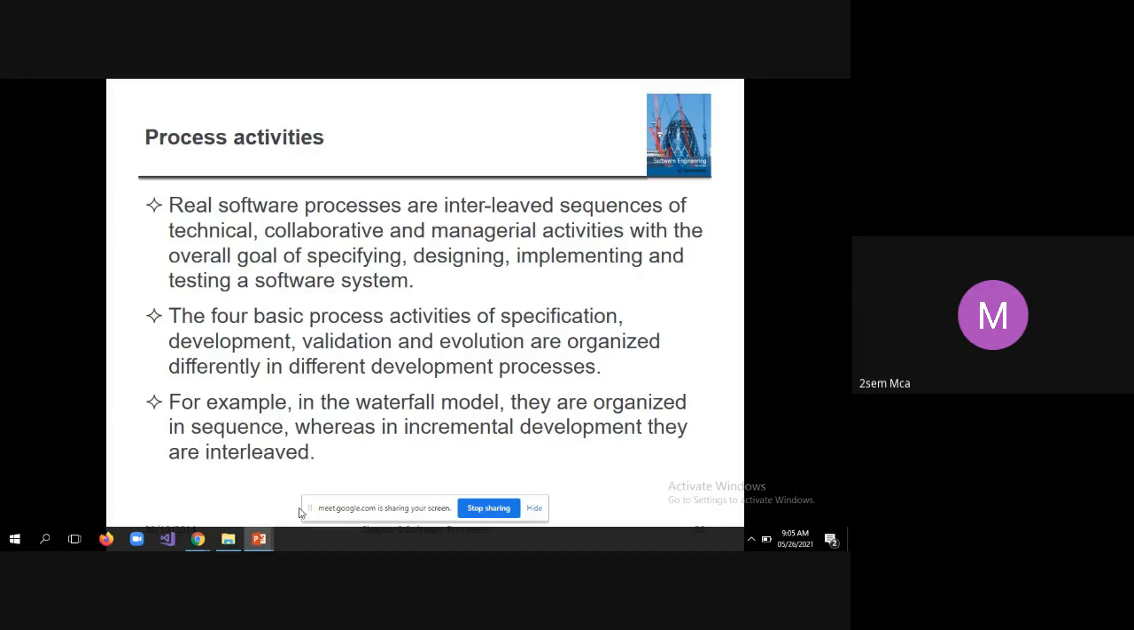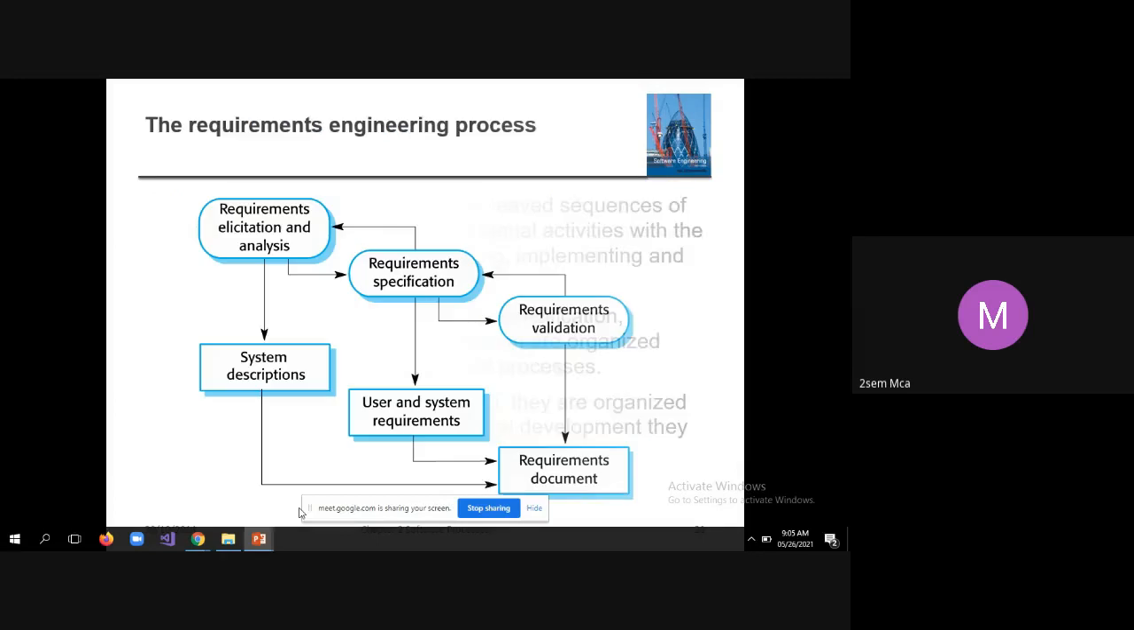These are the activities, and in different models, they will be organized in different ways. For example, in the waterfall model, they are organized in sequence, whereas in incremental development, they are interleaved. Interleaved means that in incremental development, these things can be done in parallel. Whereas in the waterfall model, these process activities are not interleaved, because there you do them in sequence, one process after another.